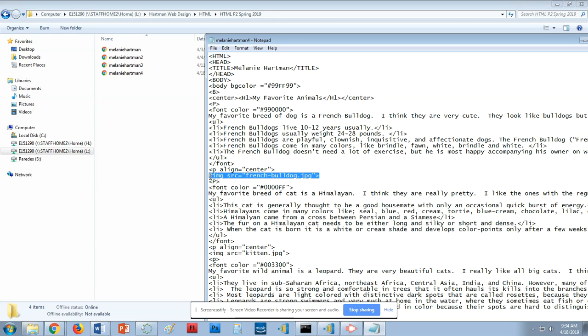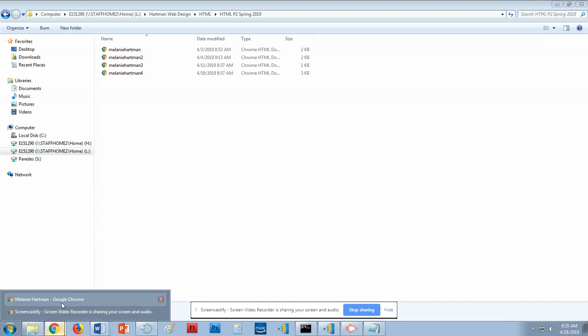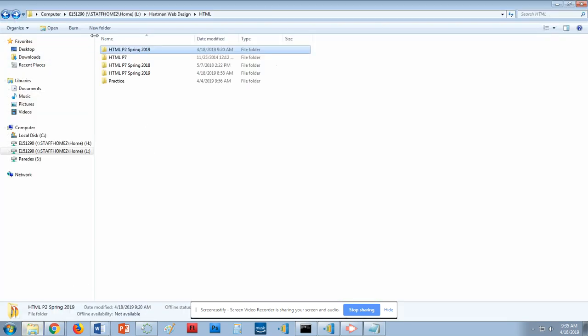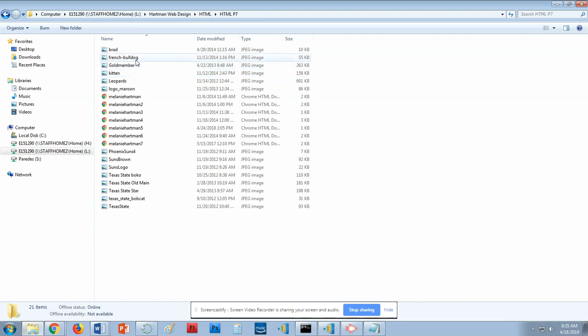This right here, though, is how I do an image. Image, img space src, stands for source, equals, and then the whole name of the image. So image source equals the name, but I have to have that picture in here or it doesn't work. So if I go look at this, I don't have my pictures. But if I do this, because this folder has my pictures, that one was called French Bulldog.jpg.